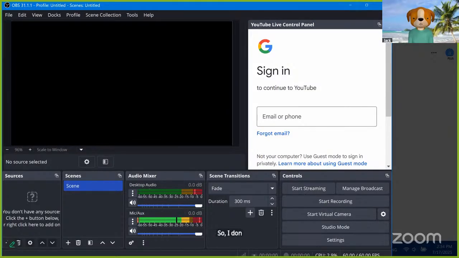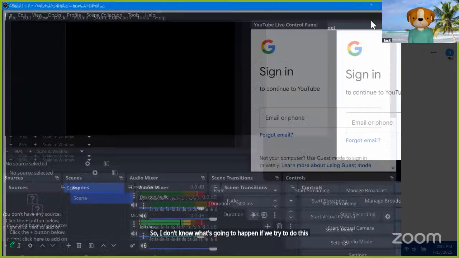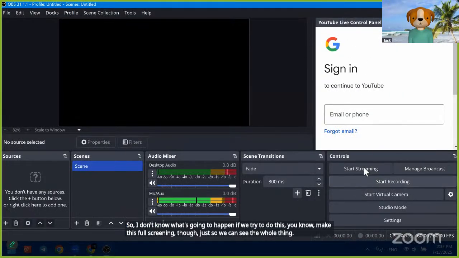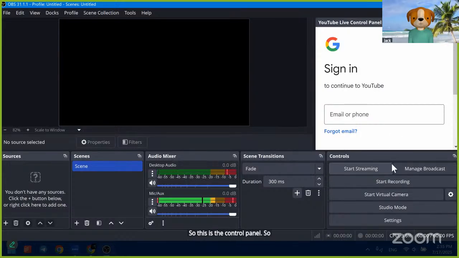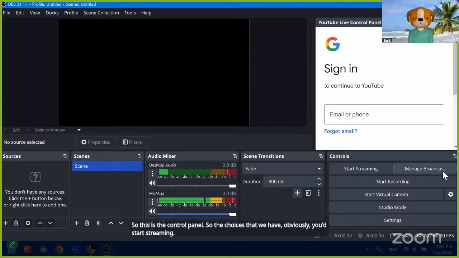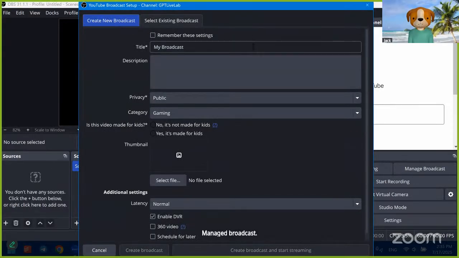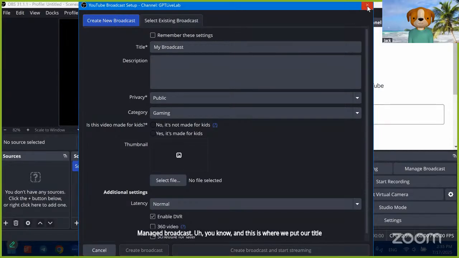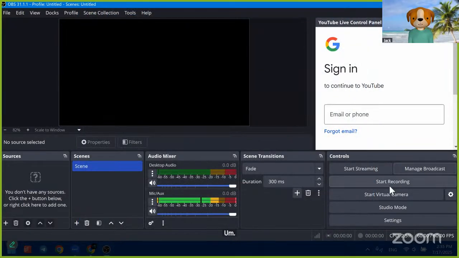I don't know what's going to happen if we try to do this, make this full screen though, just so we can see the whole thing. So this is the control panel. The choices that we have, obviously, are start streaming, manage the broadcast, and this is where we put our title and whatnot. Not going to do that right this second. We could start recording so that we could just record what we're doing now. What the heck? We'll start recording.